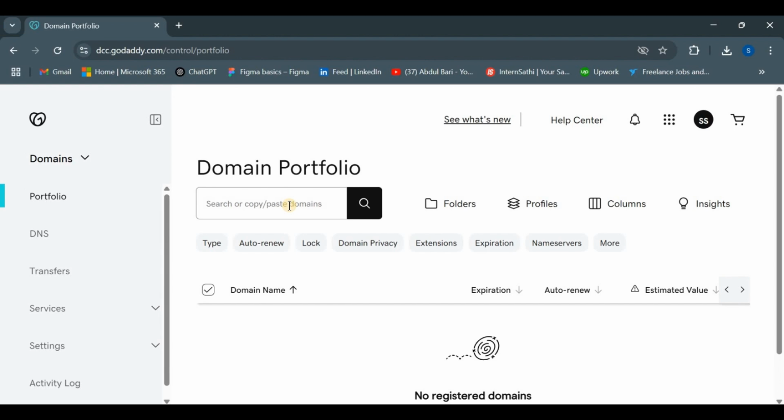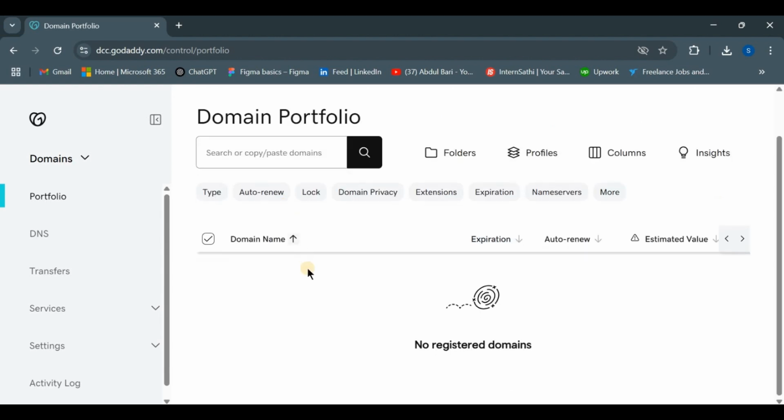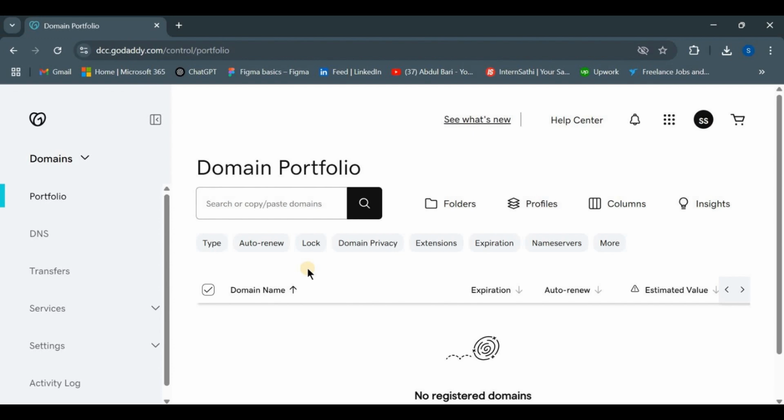Review the add-ons like privacy protection or email hosting. These are optional but recommended for security. Proceed to checkout. Choose your registration period and complete your payment. After that, the domain is yours and will show up in your dashboard immediately.